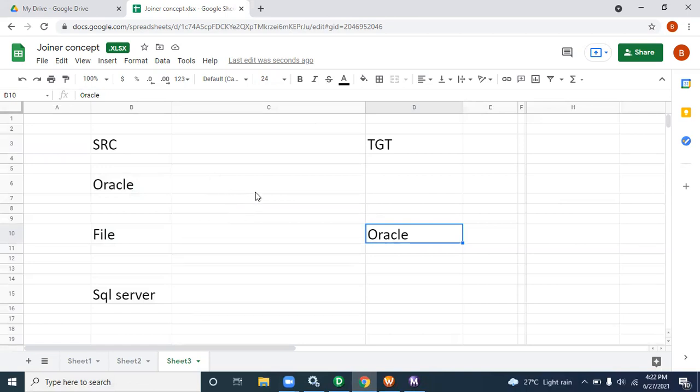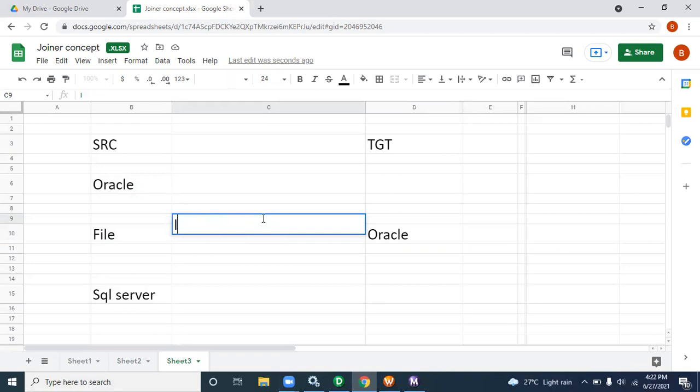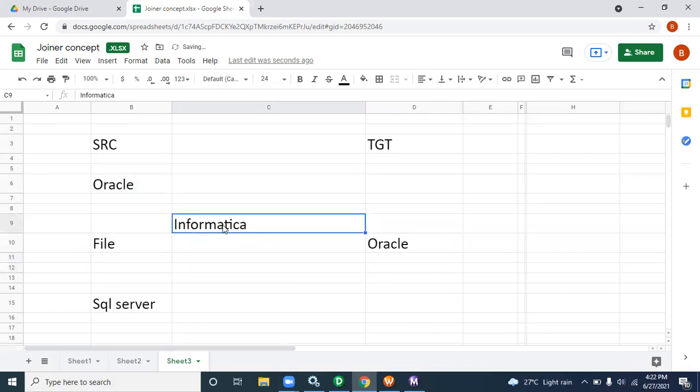So in between, Informatica is the middleware communicator between source and target. Using Informatica, we can build the mapping, or create the mapping, and execute the job. Then only that data will be stored into the Oracle.